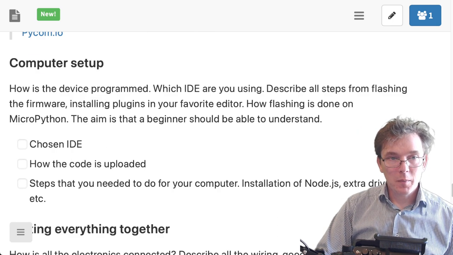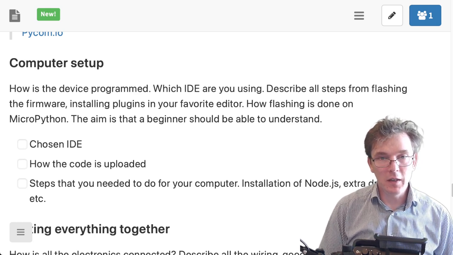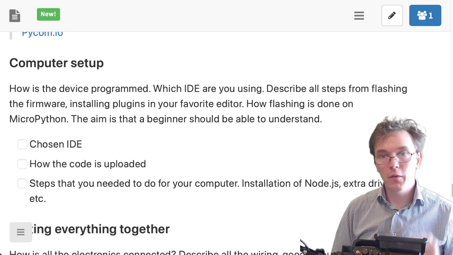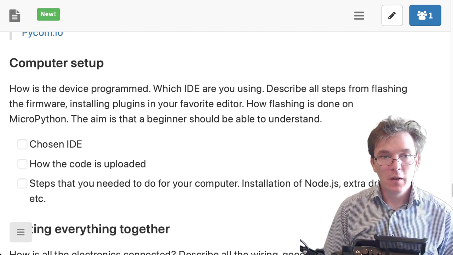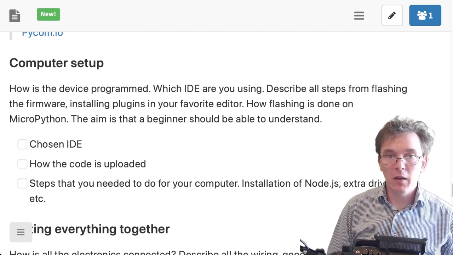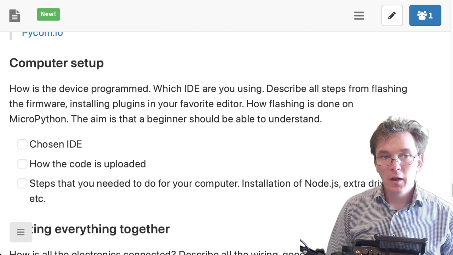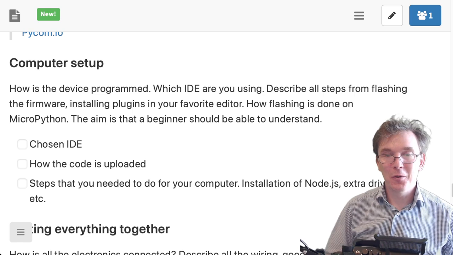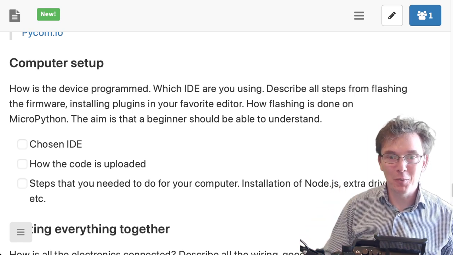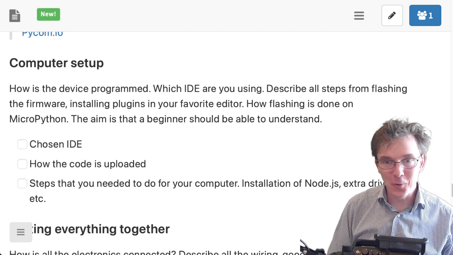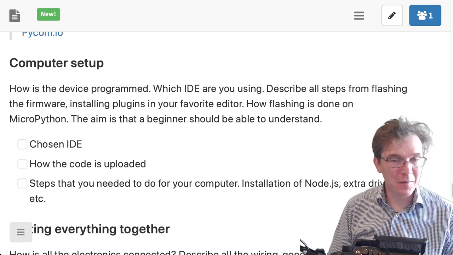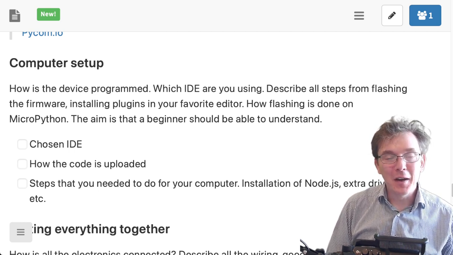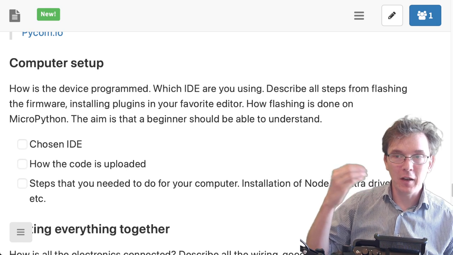Then your computer setup. How is the device programmed? Which IDE are you using? Describe all the steps, from flashing the firmware, installing plugins in your favorite editor, to how flashing is done. The aim here is that any beginner should be able to understand and follow. And now you have an opportunity to show which IDE you prefer. Is it Atom or VS Code? If you have strong opinions about this, please share them. Share how code is uploaded, and please do this as an exercise in explaining.